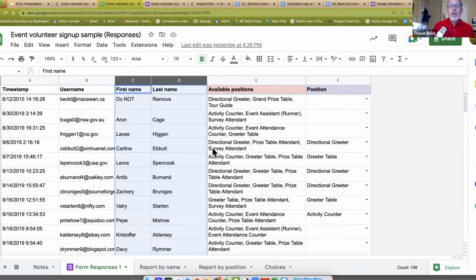This does not. Five minutes later, they go, huh, that's not right. I know Aaron said he wanted to be activity, but it's showing directional greeter. You've corrupted your data. There's no going back from that. It's brutally ugly. So never sort this stuff. If you have to, make a copy of it and play with that, but I'm going to show you a better way of doing that.